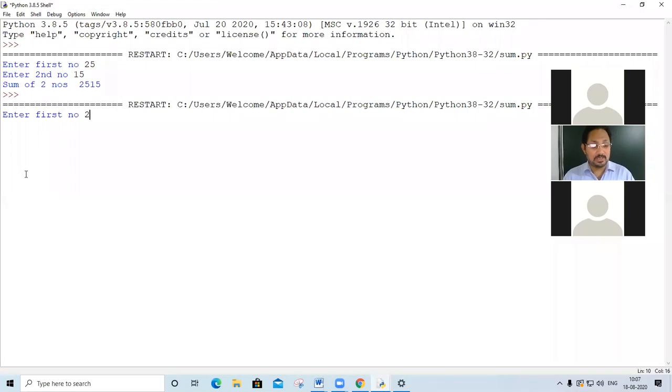So same value I am giving purposely so that you come to know 2515. Now what happens? Enter first number 25. Enter second number 15. Here the result is coming 2515, but here the result is coming as 40.